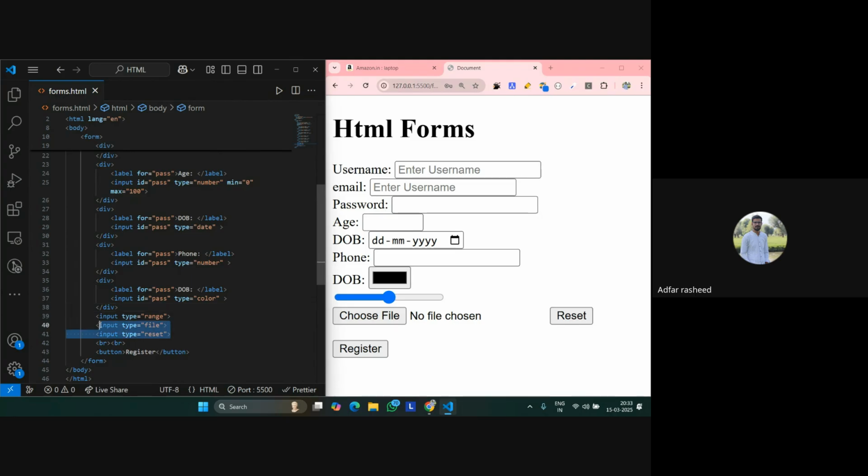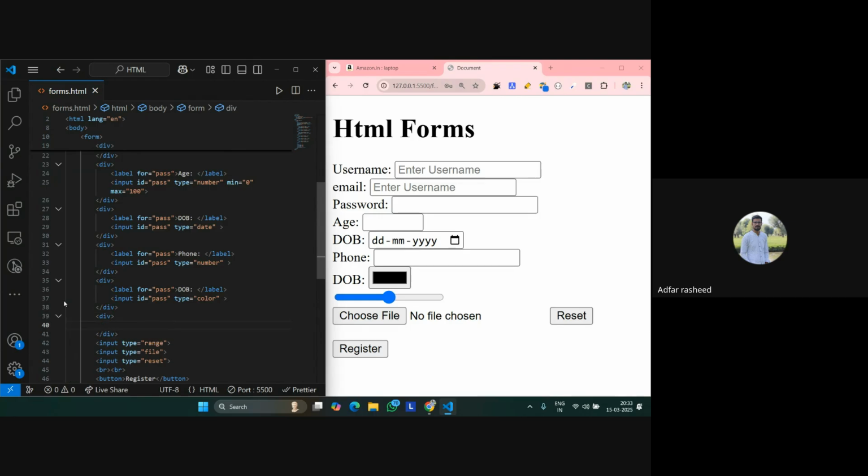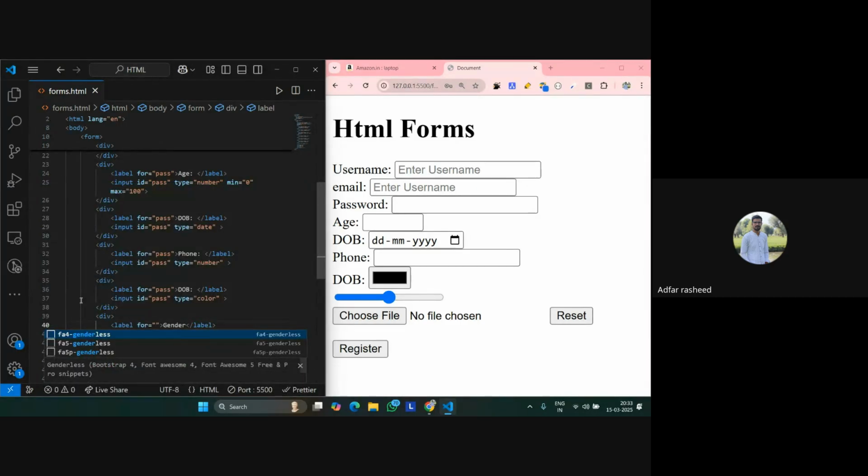Let's try to keep it simple because we are learning, we are not creating. I'm going to create a div. In this div, I will simply add a label, and this label is going to simply say gender. Now, when we say gender, how many genders are there? So we have two genders, right? Male and female. That's it. Two genders. Three genders. Okay. So we have three genders, right? So we have male, female, and other.